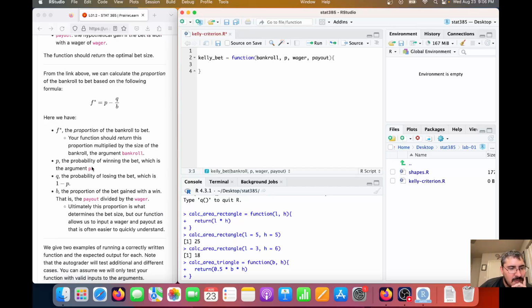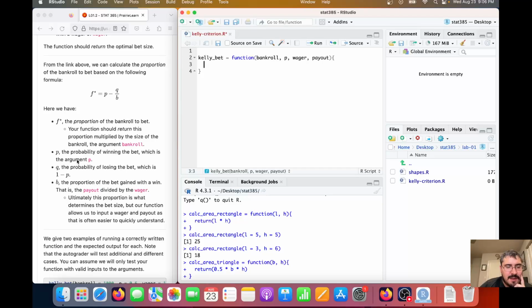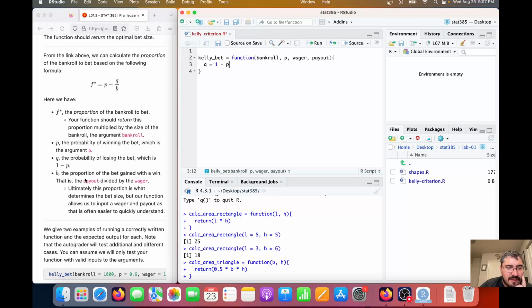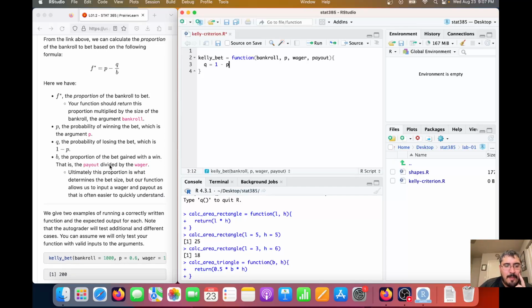Okay. P is the probability of winning the bet, which is the argument P. Q is the probability of losing the bet, which is 1 minus P. Okay, that seems important. B is the proportion of the bet gained with a win. That is the payout divided by the wager. Okay, B equals payout divided by wager. Okay, so now I have Q, I have B, and P is given as an argument.